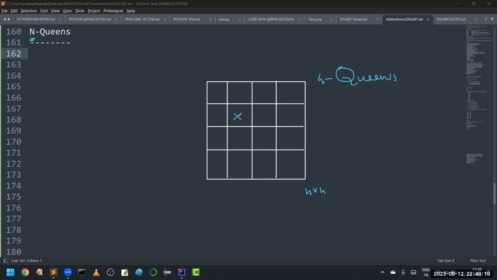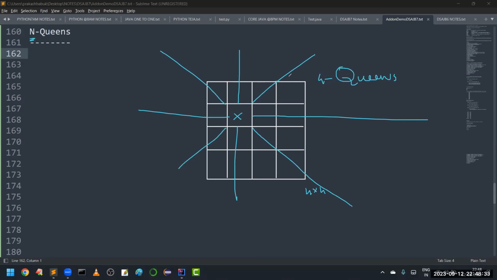If you take a queen here, that queen can move in this direction, in this direction, and in this direction. In the diagonal direction also, this queen can move. So while moving in these directions, no two queens should collide with each other. That is the property. Can I take a queen here? No collision will happen. Can I take here? Yes. Like that, we have to take. By moving the queens in these positions, no two queens should collide with each other. Like that, we have to arrange the queens. This is the problem we have.